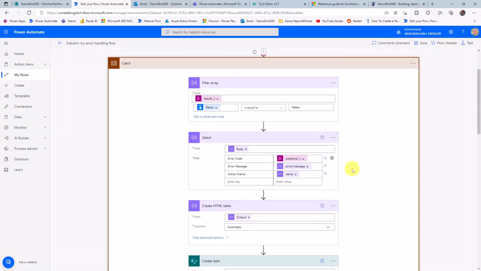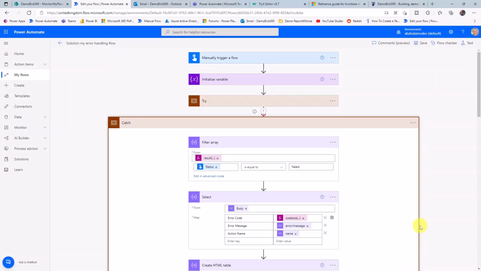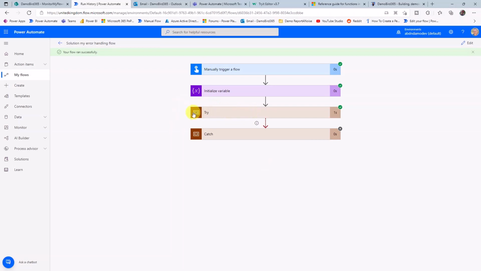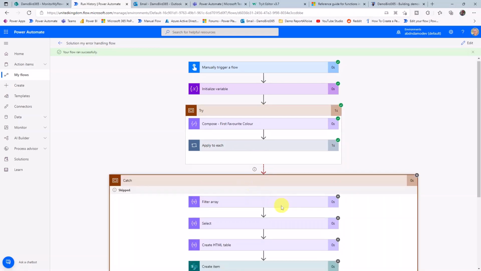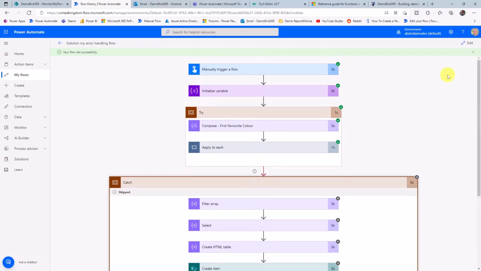So now that we've got this up and running, if I go ahead and test, this particular flow is built to succeed. So you'll see the try scope run and the catch scope will not run as a result of everything succeeding in the try scope. We can see here on screen that the try scope has completely succeeded and our catch scope has not run at all, because we have this criteria here for the configure run after.